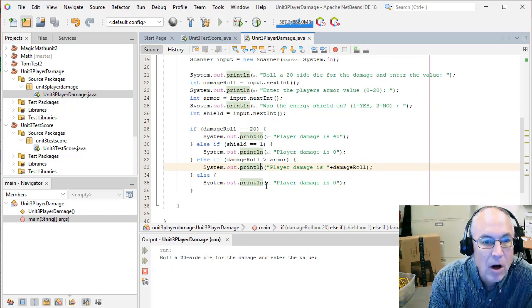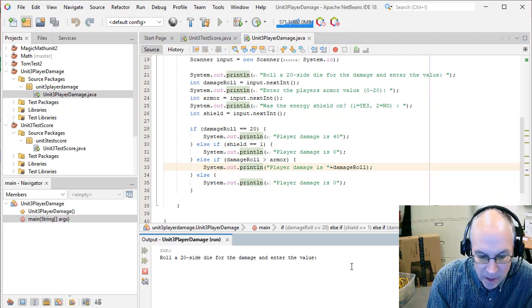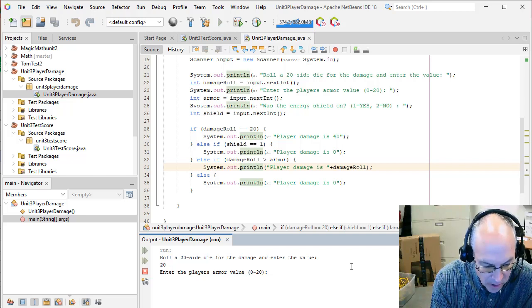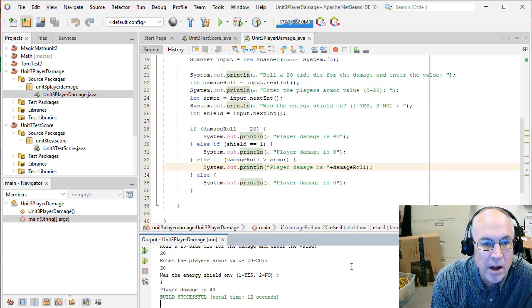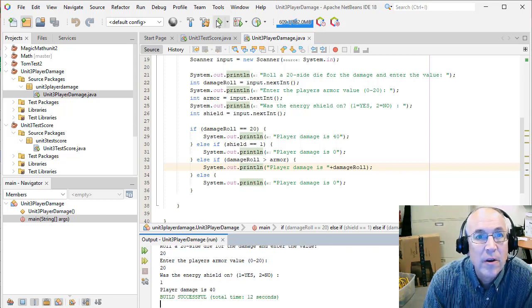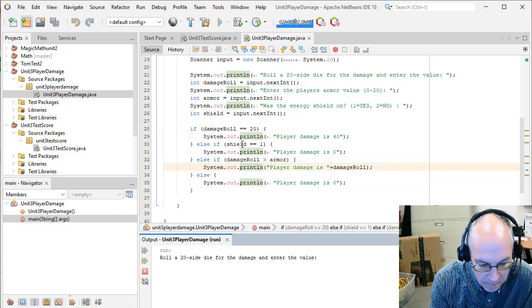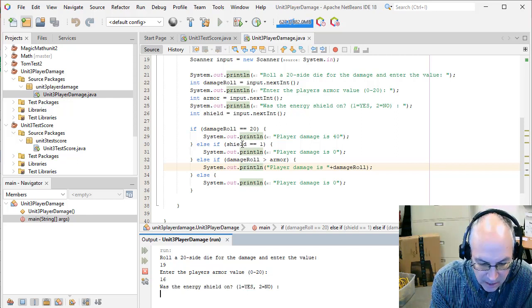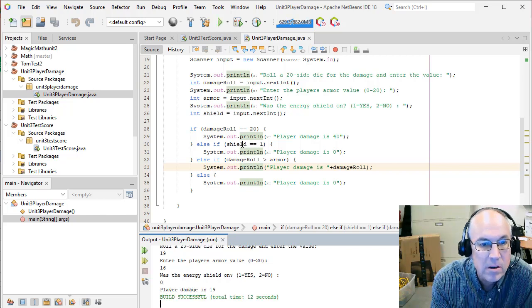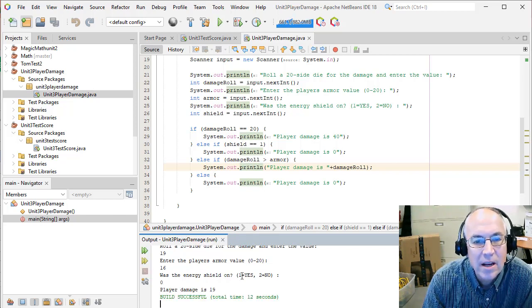Try to roll. If we roll a 20, it should always hit with the natural 20, no matter what the armor value is, and if shields were on or off, it should always hit there. Run this again. We don't enter that, but our damage is still high compared to the armor, and our shield is off, not 0, 0. Oops. Again, here I just checked if it was 1, and otherwise. So the player's damage is 19. Yes, I should have entered 2 there.